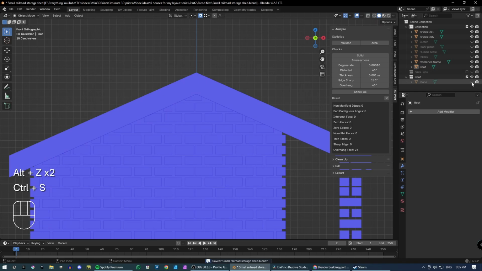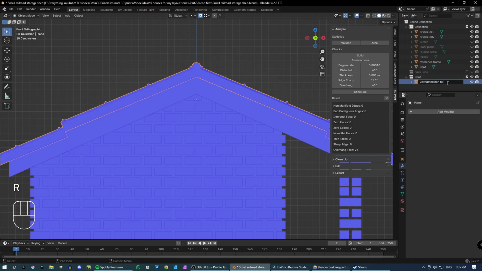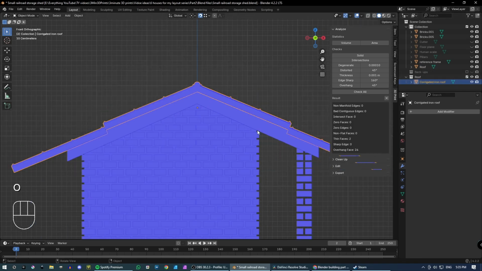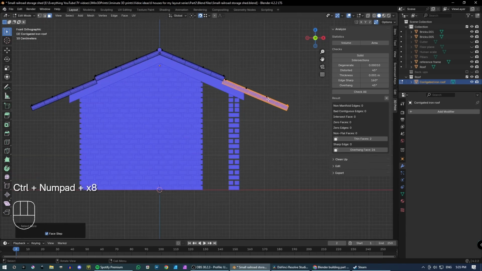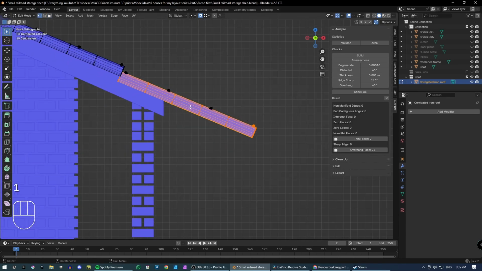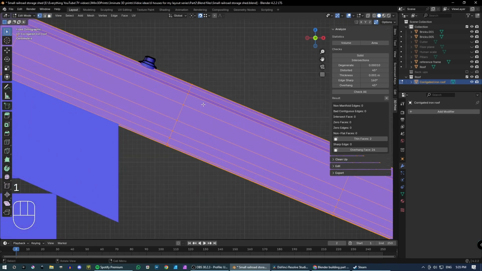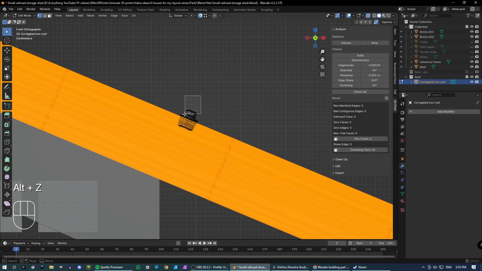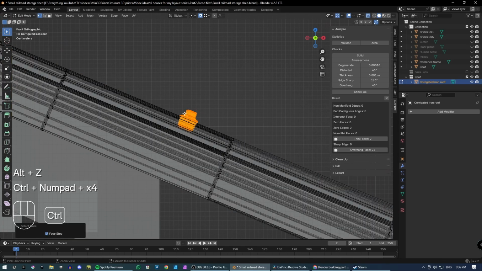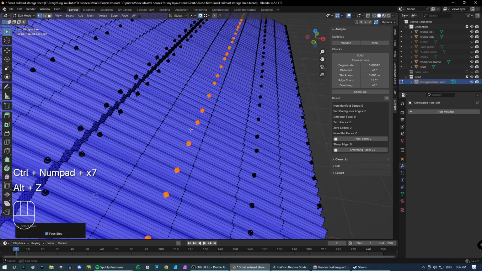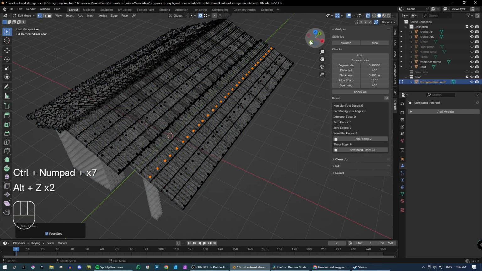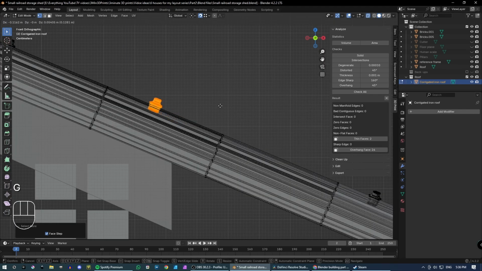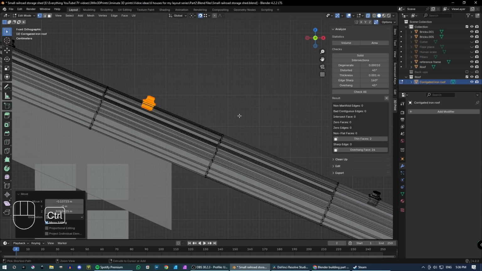And bring back. Let's go into side view. X-ray mode and select all of them. Ctrl plus to grow the selection. I think that's all. Yep. And let's just move them up. Something like this.